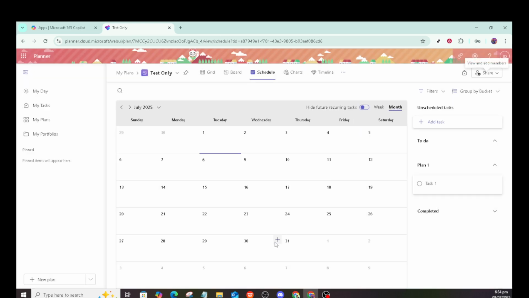By integrating these practices, you can significantly optimize your workflow with Microsoft Planner in Office 365.